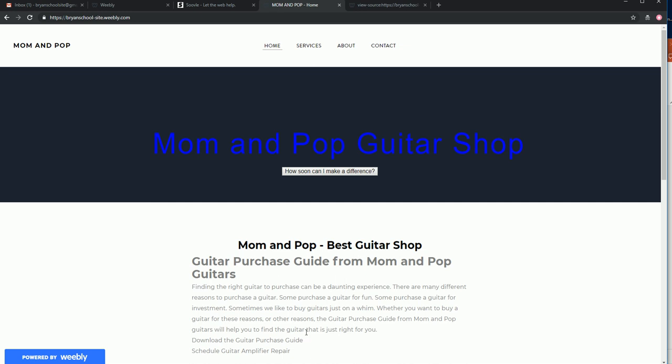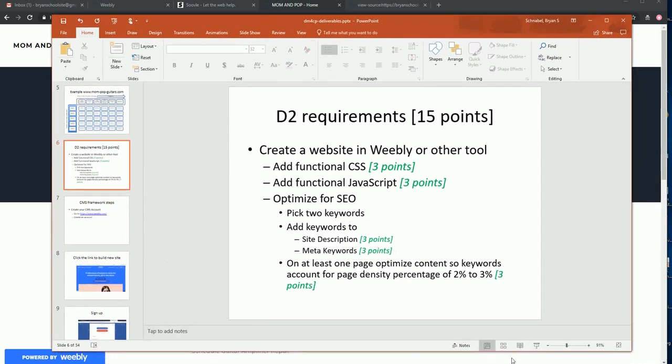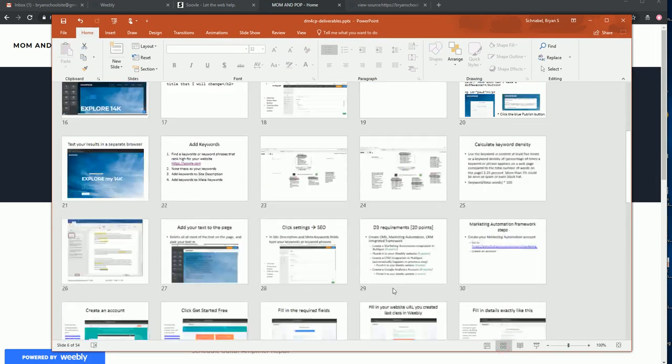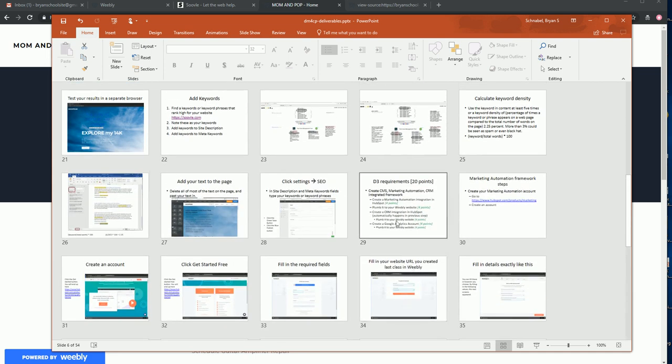So there you have it. That is how you do D1 and D2. It's pretty simple, but pretty cool if you think about it. And then let's just have a little peek ahead for your final project for D3. What you'll have to do then, we went over the requirements, but I'll show you exactly. I'll give you a little preview.